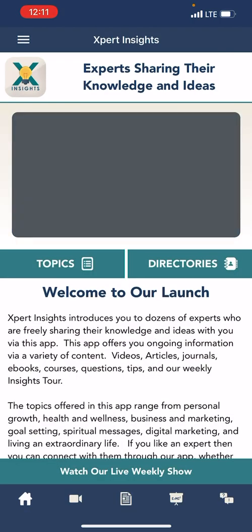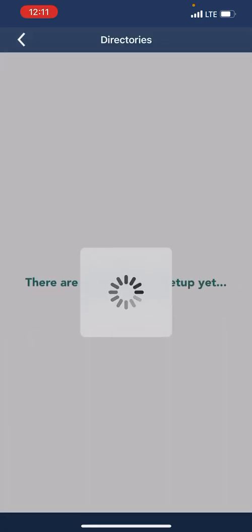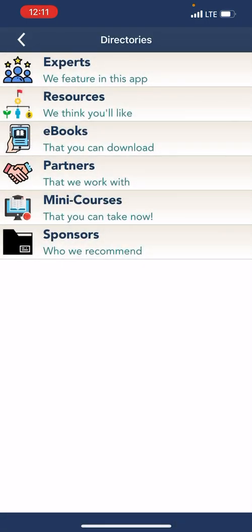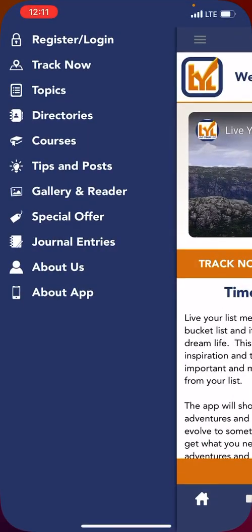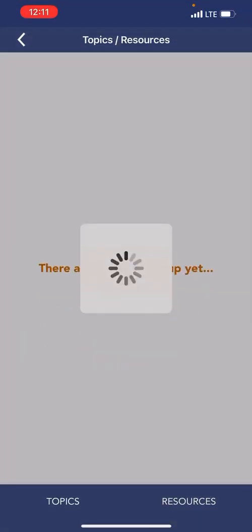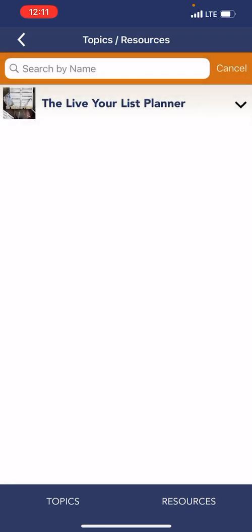Now, the three add-on features that I want to mention here start with the directories option. Each app comes with what's called a default directory. So let's go back here to Live Your List. The default directory is called resources, and you can list as many resources in here. This is a link to a website where I sell my Live Your List planner, and you can build as many resources into the app as you like.